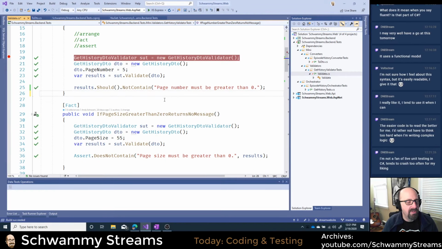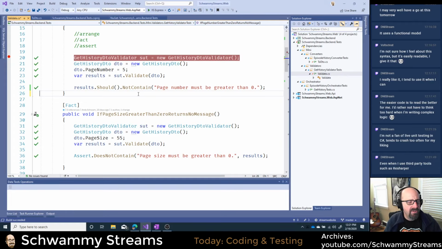I'm not a fan of live unit testing in C#. Tends to crash too often for my liking. I can't argue with you because it just crashed on me, right? But I've been using it more and more, and I find that some days it just hangs in there and works great. And then some days it does seem to crash a bit, but I don't know. I think it's worth it. Again, personal preference. Even when you use third-party tools such as Resharper, yeah, who knows? I don't know. Let me show you one thing that you can't do with Fluent Assertions, because you might want to just try this immediately thinking that you'll be able to do this.